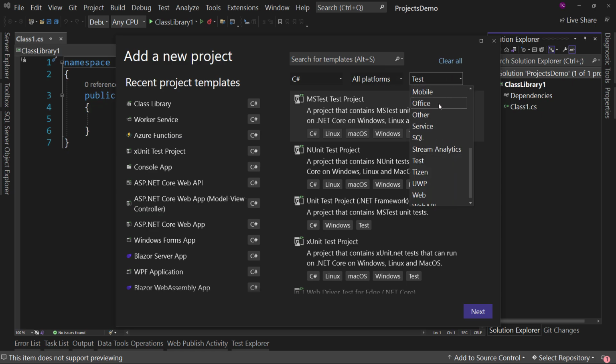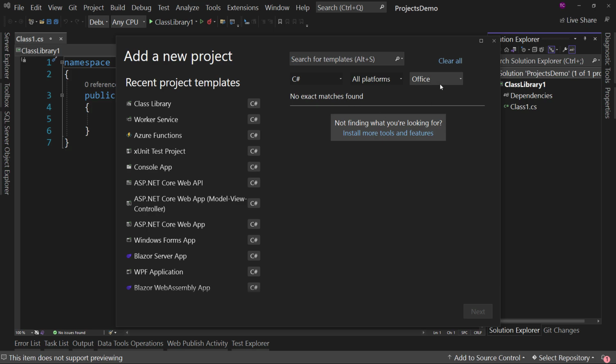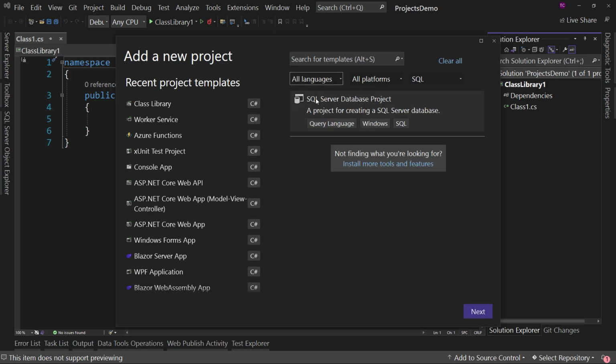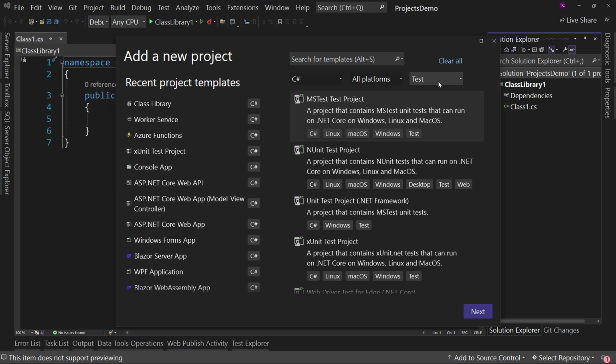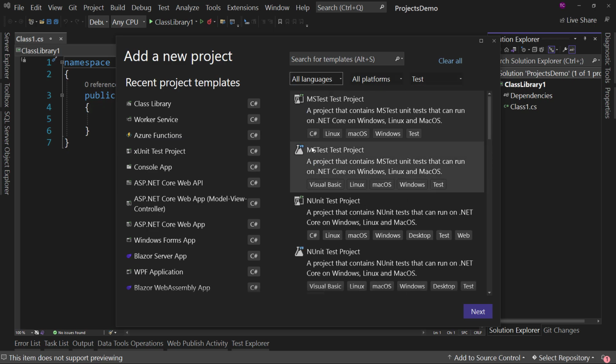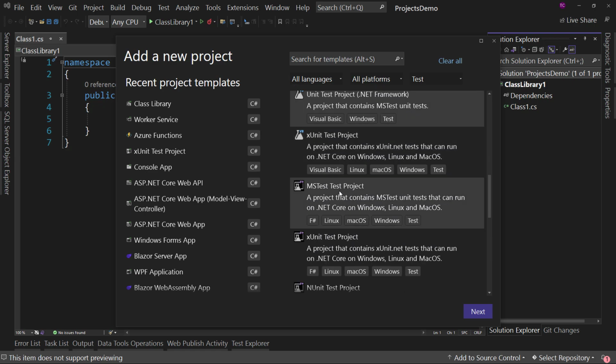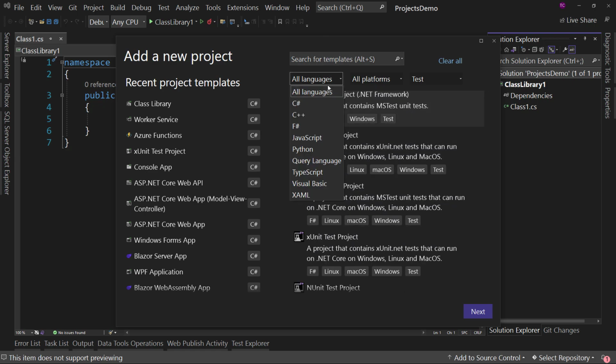So you can say, you know what do you have for Office? Well, I don't have anything installed, but you could have Office stuff here. You could have SQL stuff. You'd have to change to all languages to see the SQL project type. And we'll get back to that one in a minute. But for us, we have the C# test project type. If you said all languages, there are even more because you have VB, and I also have some stuff for F#.